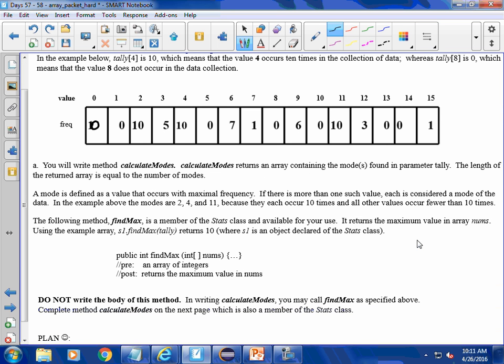All right, so the first thing we're going to do, you will write a method, calculate modes. Calculate modes returns an array containing the mode or modes found in the tally array up here. The length of the returned array is equal to the number of modes. I know some of you are just starting to get into statistics and algebra 2, but you've all heard of mode before.